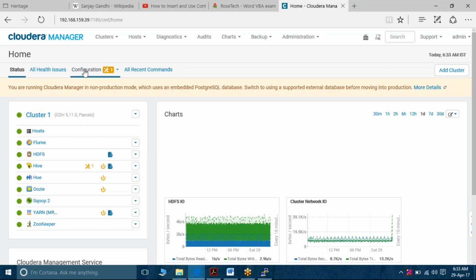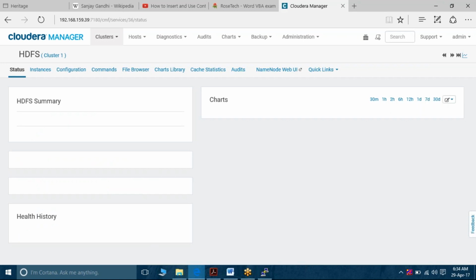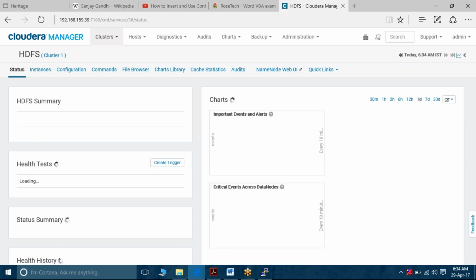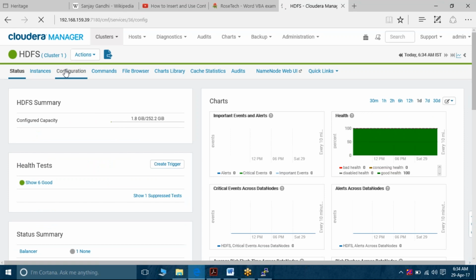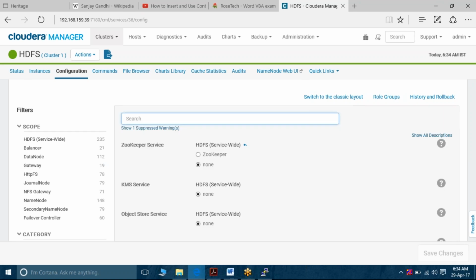Of course, we will not be doing that anyhow here. But I am just showing you. Earlier there was no issue. But now the stale configuration has been detected and restart is needed. That is what it is saying. So basically, if you make any changes, we'll have to restart those services. Not every time. That is the reason why we are bringing this aspect called stale configuration.